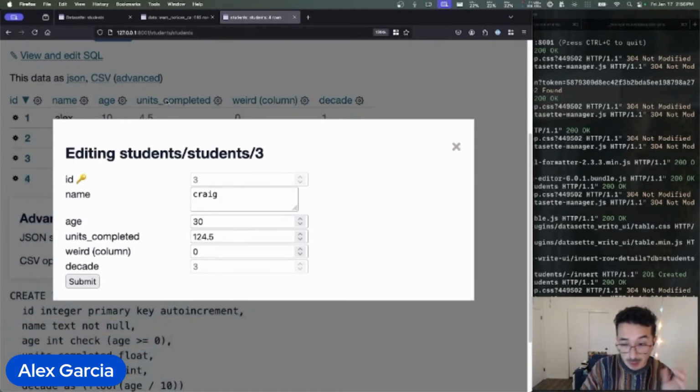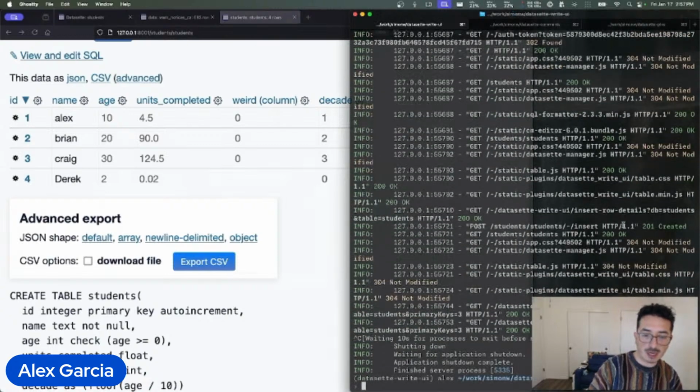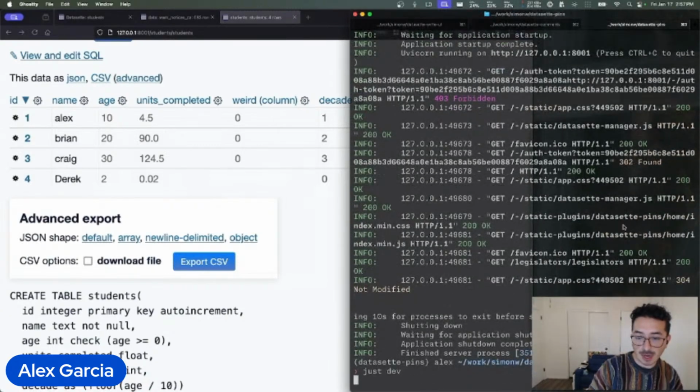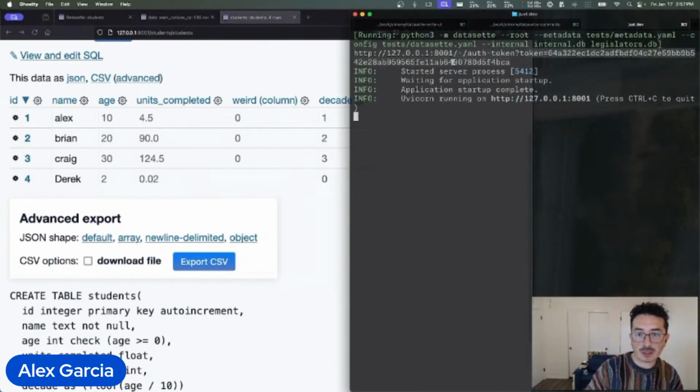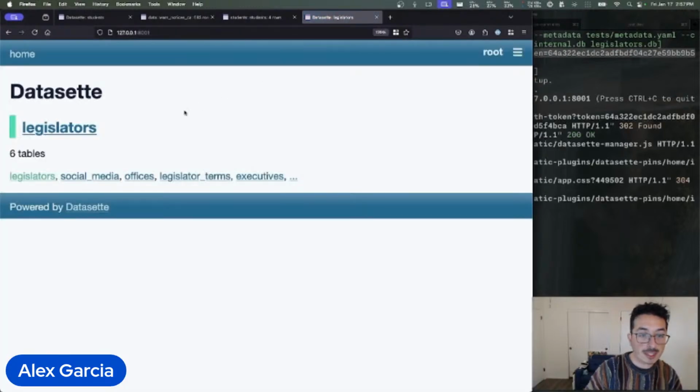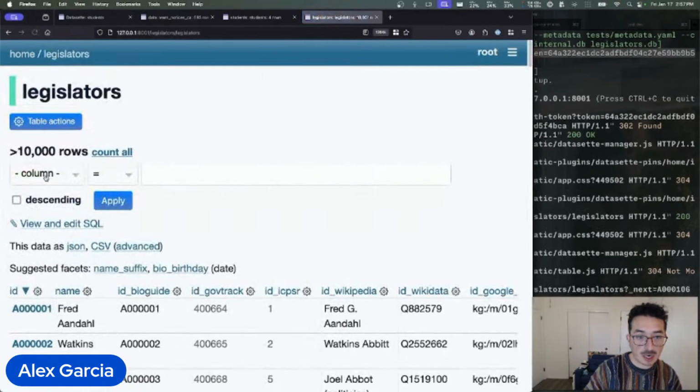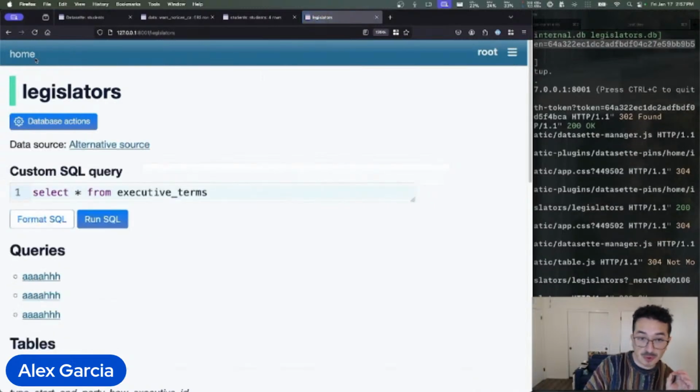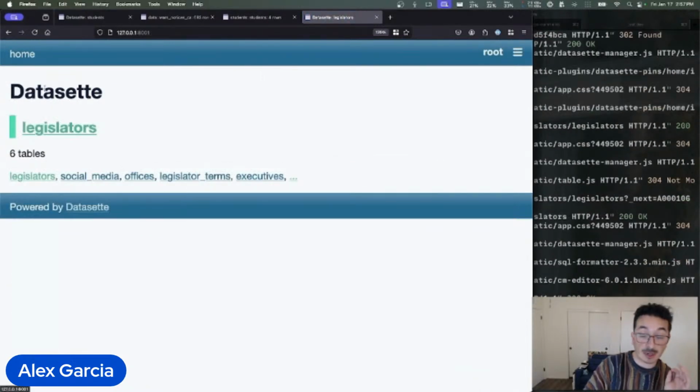So that makes your life a little bit easier with Datasette Write UI. Another plugin that I want to show off is Datasette Pins that we've had for a little while. Let me go ahead and start that one up. Datasette Pins allows you to pin databases or tables to the Datasette homepage, right?